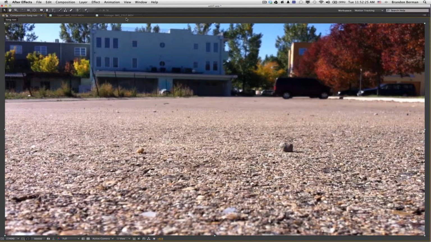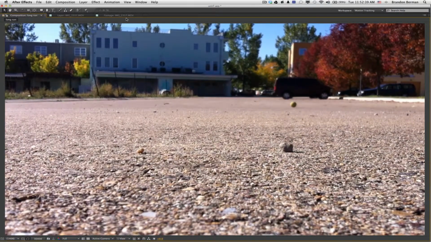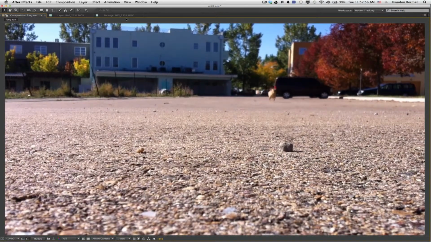All right, now we are in After Effects. And here's another little video I shot of my dog running to go get the ball. Here it is as it was shot with my iPhone. As you can see, she goes way off into the distance. She's as small as that little pebble is in front of the camera. And like a good dog, she's bringing it back.